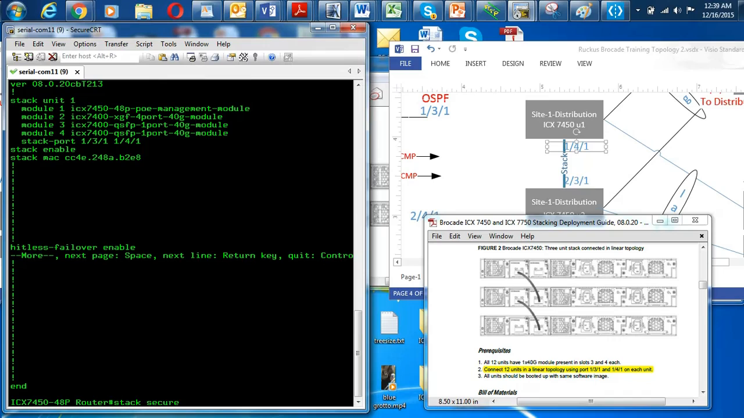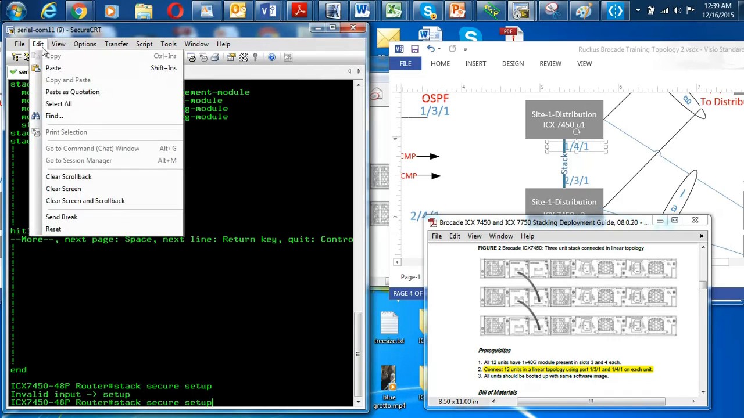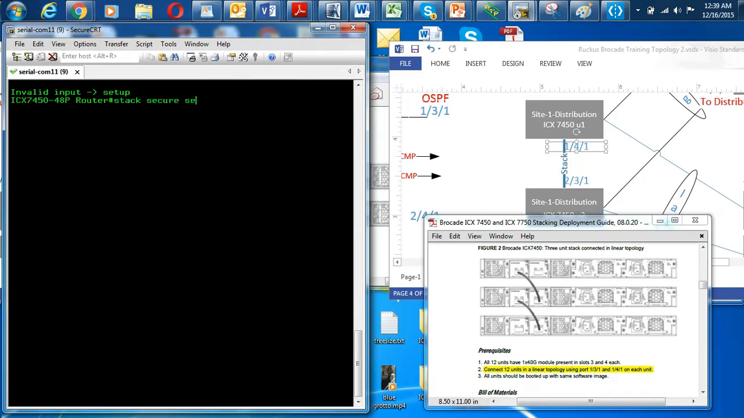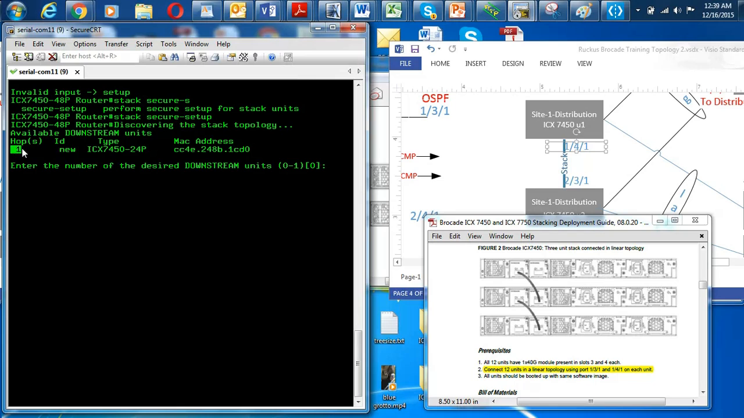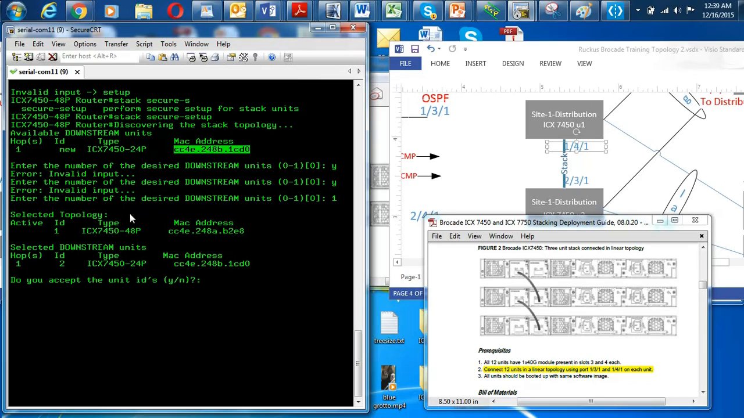So stack secure setup is the next command I'll run from the privilege mode. Do note that the other unit still is a clean config. And running the secure setup utility, it discovers that unit that's connected to it because it's eligible to join the stack. And now it asks me to verify the unit IDs. And the unit IDs look good.